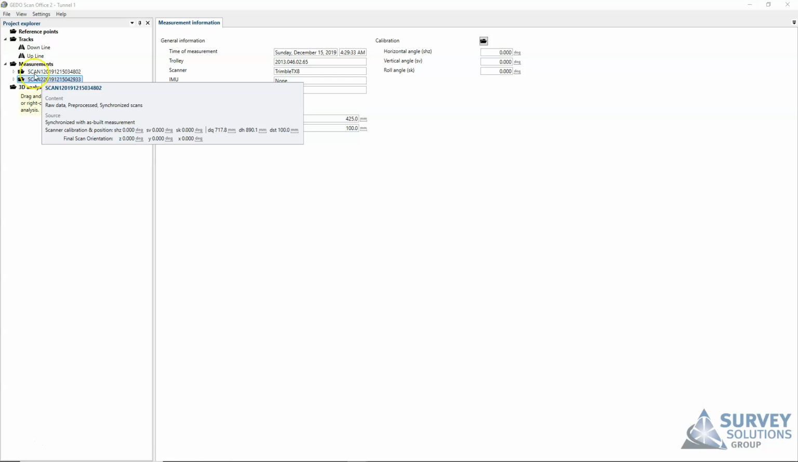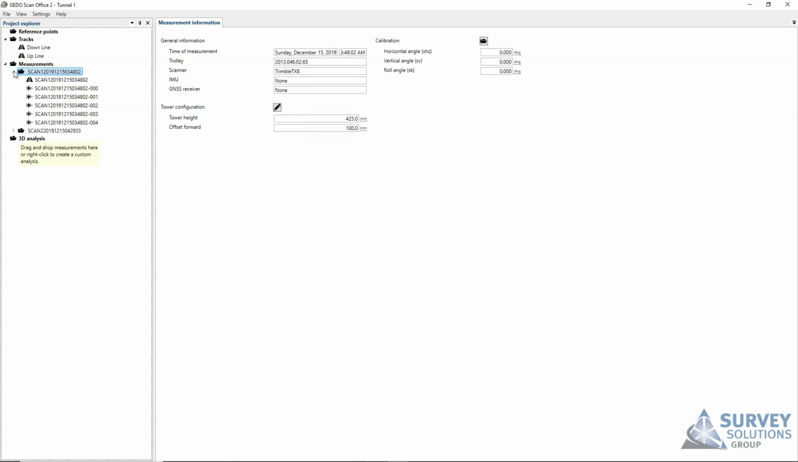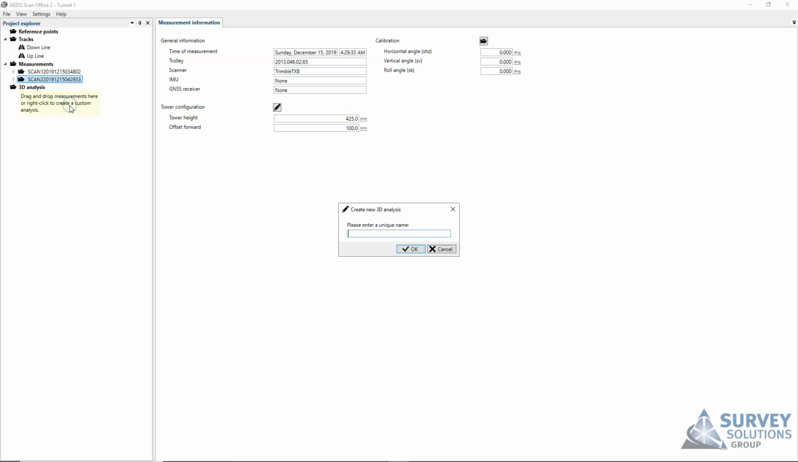So once those measurement runs, the scans are processed, they'll no longer be greyed out, and you should have all the folders there that were kind of blacked out, and you will have the track information and all the relevant scans there for your measurements. Now what you need to do is create a 3D analysis to view the data. So if you just right click in there, create 3D analysis, and you can create the range you want. Just give it a name.